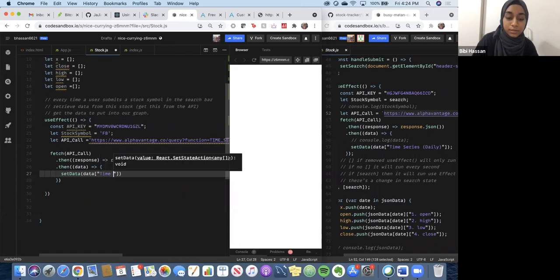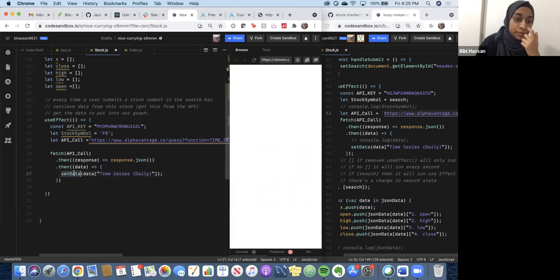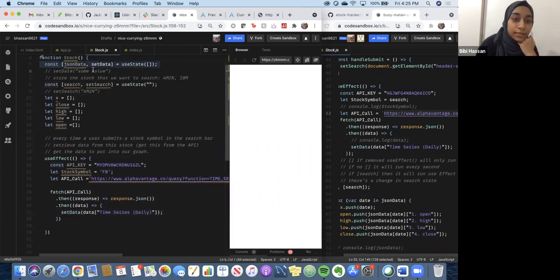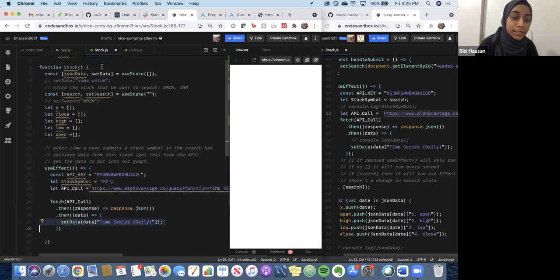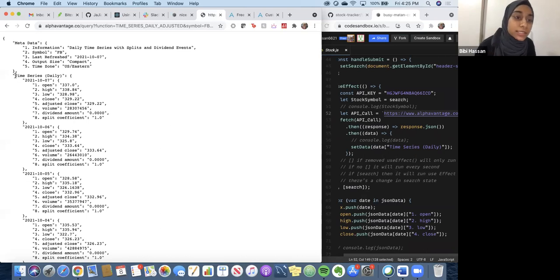And then from there, what we want to do is set data, time series, daily. So set data, that looks familiar, right? That is our state. So we're setting the JSON data, this value, using the function. Remember that to set a state, we use the function call that we made, so set data, right? And we give it some value. So similarly here, we're setting the state. We're setting data and we're giving it this value. So let's actually look at what this is, time series daily. If we go back over to the JSON object, we see time series daily here.